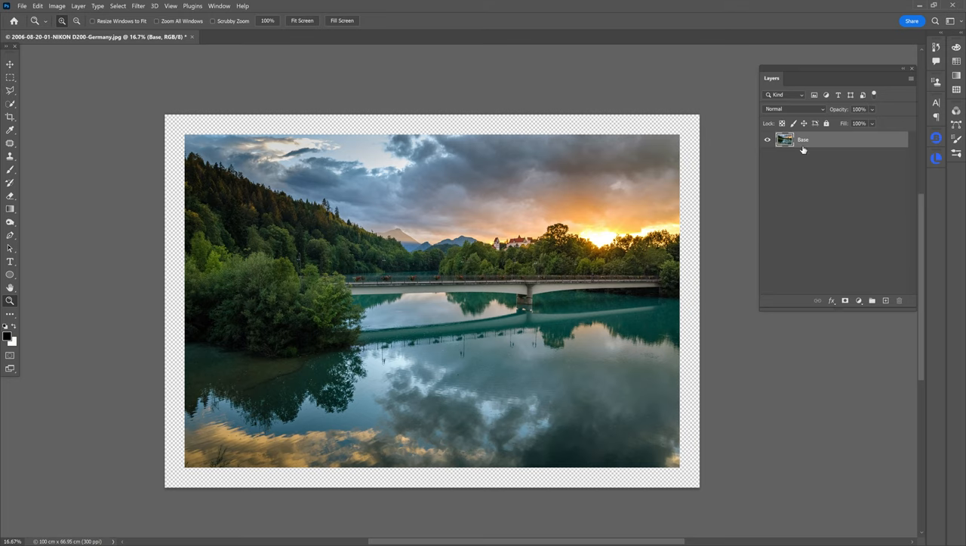So the first thing we want to do is duplicate this base layer. I'm just going to drag it down onto this icon here. That's going to create a copy of that layer. I'm going to rename my layers so you can see what's going on, but you really don't have to.